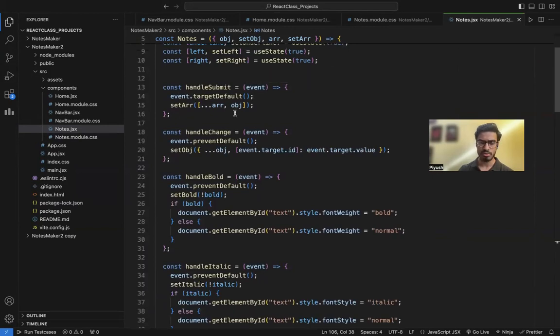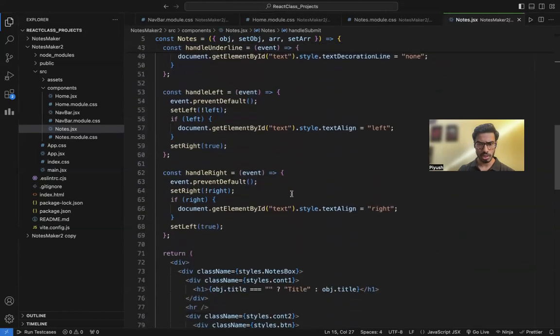And then there is a handleSubmit. HandleSubmit means once we click on the save button, the handleSubmit will be triggered. In the handleSubmit, there is event.preventDefault and there is a setArray. In the setArray, we take all the previous values of that array, and then we add the new object, meaning the new element. This was the handle object.